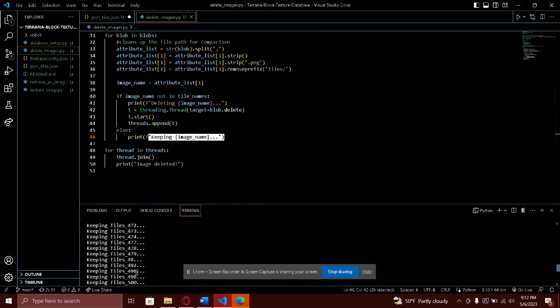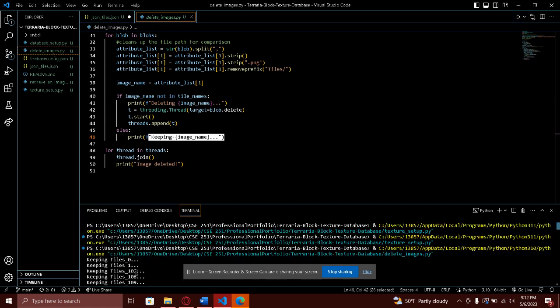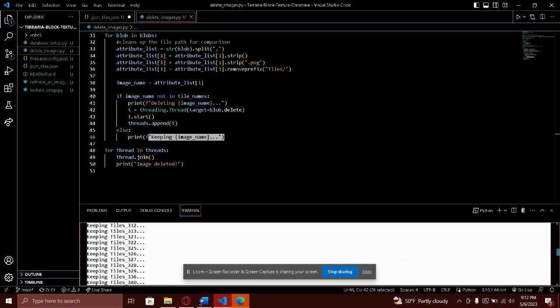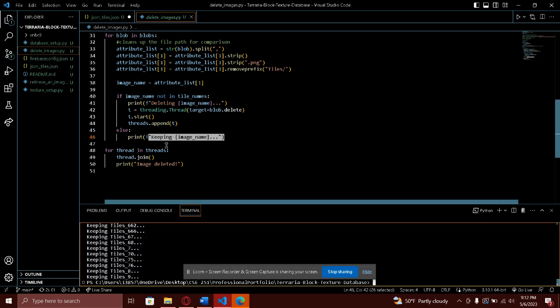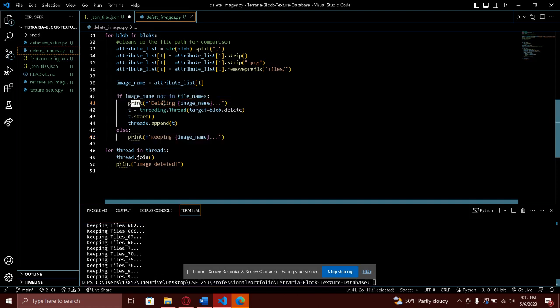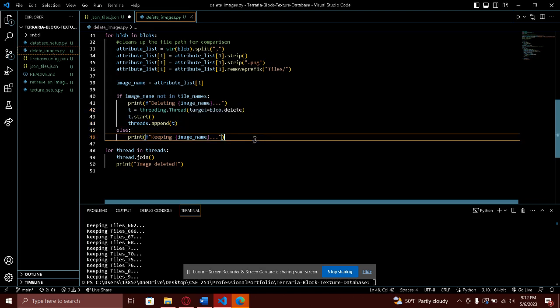So it's keeping a lot of images. This should be about 200 lines of keeping all the things that we want to keep. If it were to delete one, we'd delete it, and then we'd create a thread, and then we'd delete the blob that the image is connected to. With that, we also can retrieve an image.